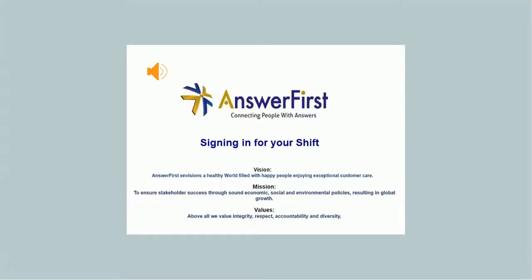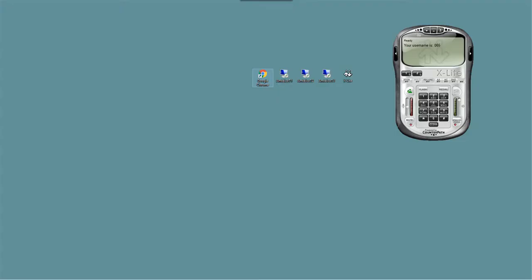Signing in for your shift. When you are ready to begin your shift, the first thing you want to do is log into Chrome. Click the icon on your desktop to open Chrome.